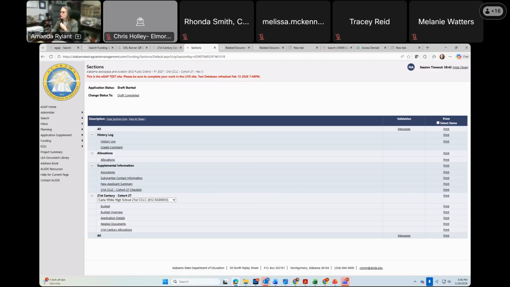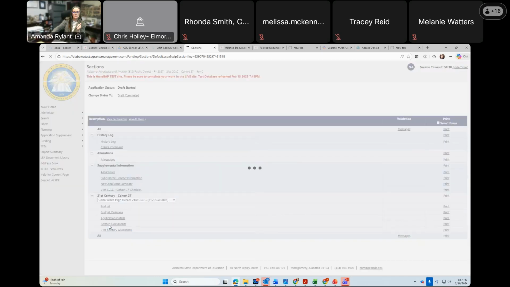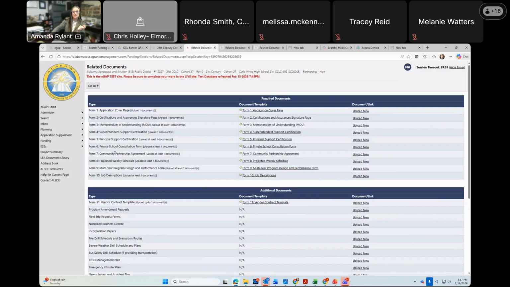Do we need a separate Form 7 with their signature, or do they all sign the same one? So they typically would all sign the same one. Let me go back to related documents. So typically they all sign the same one. However, if you upload two and you have like three names on one of them and two on another, and the signatures are there, I don't have a problem with that. That's fine. You can upload more than one document.